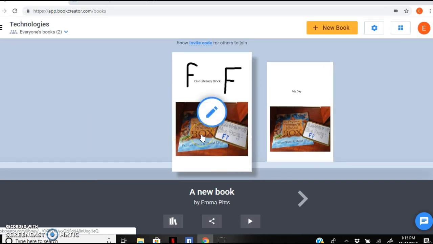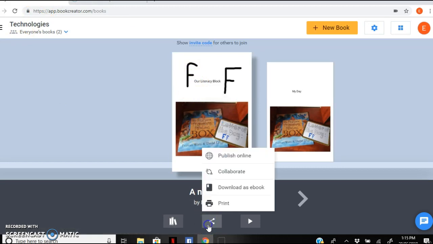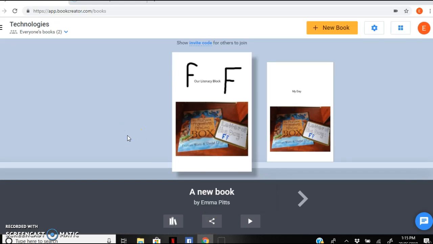You can go into your library in Book Creator and see your book. And once we are all finished with our books, we will then be able to share our books and we may print some of our books out as well. But we will start by adding our photos and creating our pages.